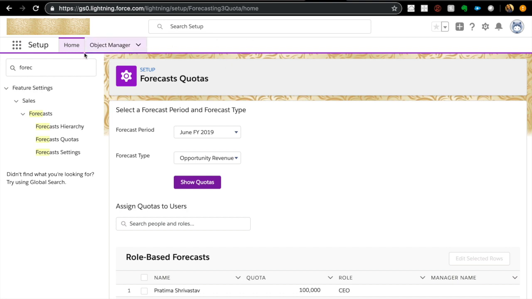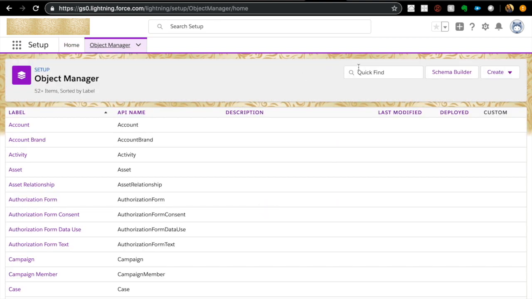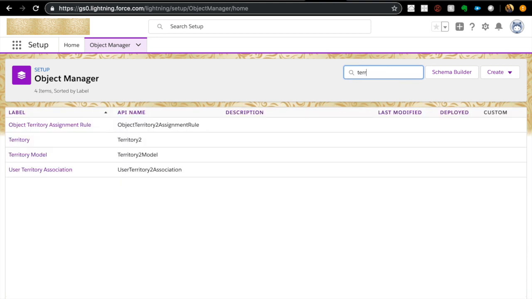Okay, another quick feature around Sales Cloud is that territory management is now available under the Object Manager. So you don't need to go to Classic to set up the territory model and territory assignment rules. Everything is available under the Object Manager inside Lightning, so no need to switch to Classic for that. So that's the territory feature.